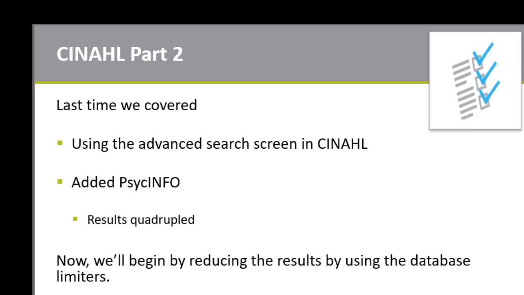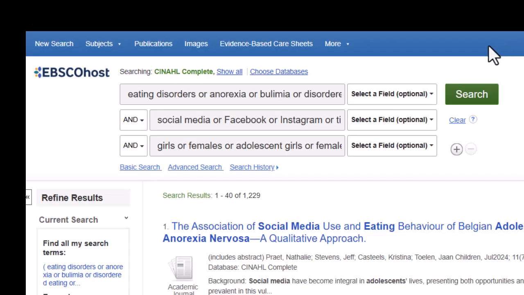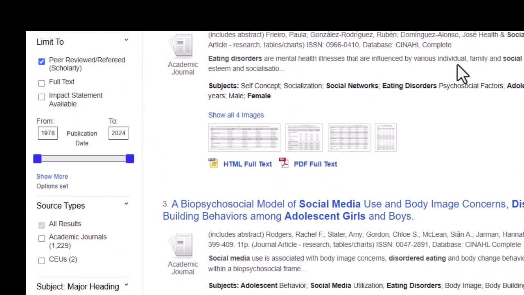In the previous video, we explored how to approach advanced searching in the CINAHL database and added PsycInfo to the platform. Doing so quadrupled our results. Now it's time to start working through the results list and using the limiters to reveal the most relevant and useful articles for your purposes. For example, you may decide to limit to only peer-reviewed research for a specific date range.